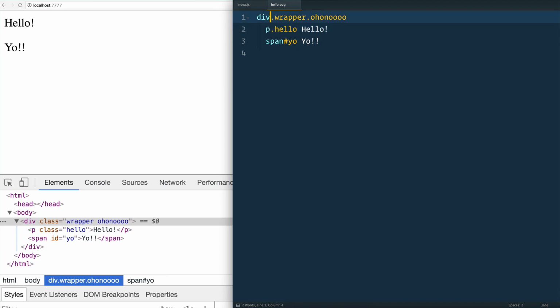Another hot tip is if it's just a div, it's assumed. So you do not need to type div; you can simply type .wrapper in front of it, and it will always give you a div. So if you leave the element type out, it will assume that it is always a div.